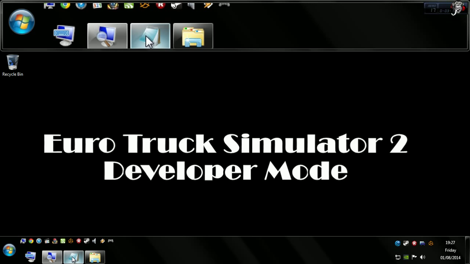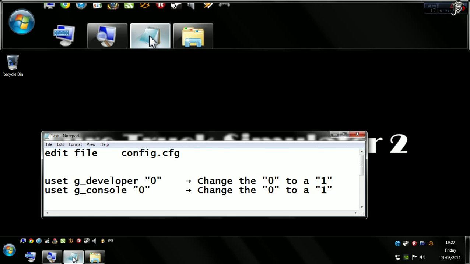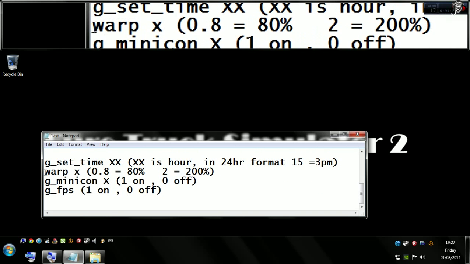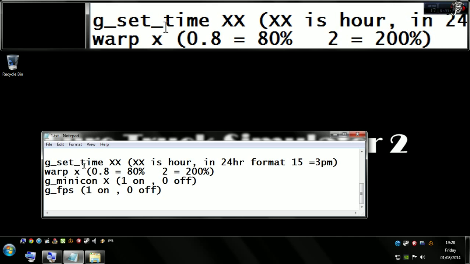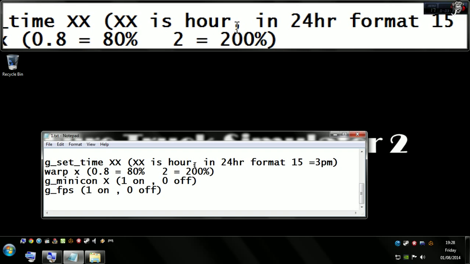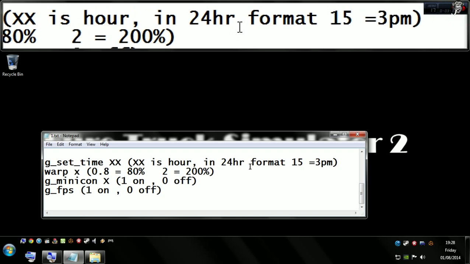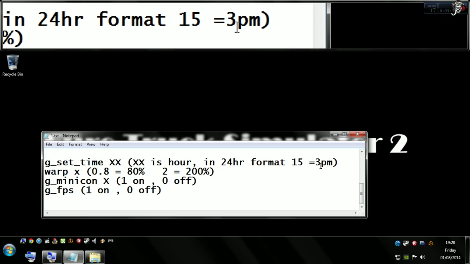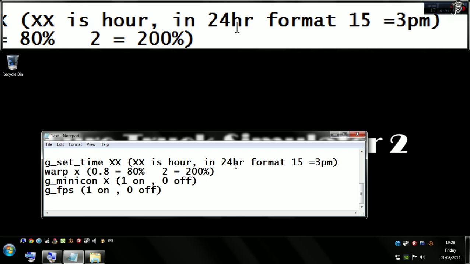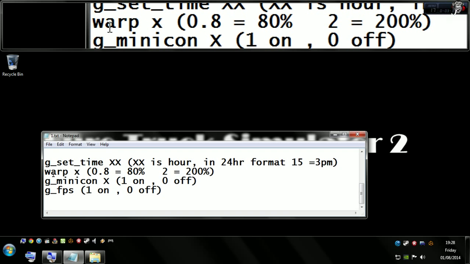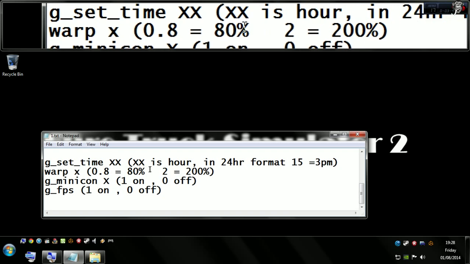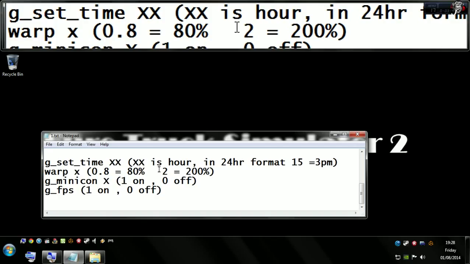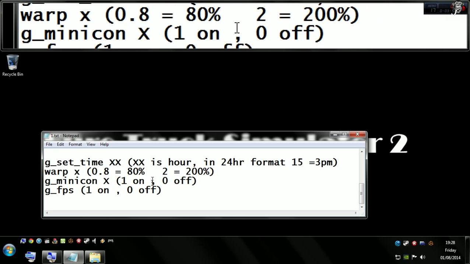Now, there's a few commands that I know of, there's probably more. But you have g_set_time and then whatever time you want. So XX, example 15 would be 3 o'clock in afternoon, 20 would be 8 o'clock. Your next one is warp X. Warp 1 is just normal, so warp 2, the game would run twice as fast. As it says there, 0.8, it would run 80%.